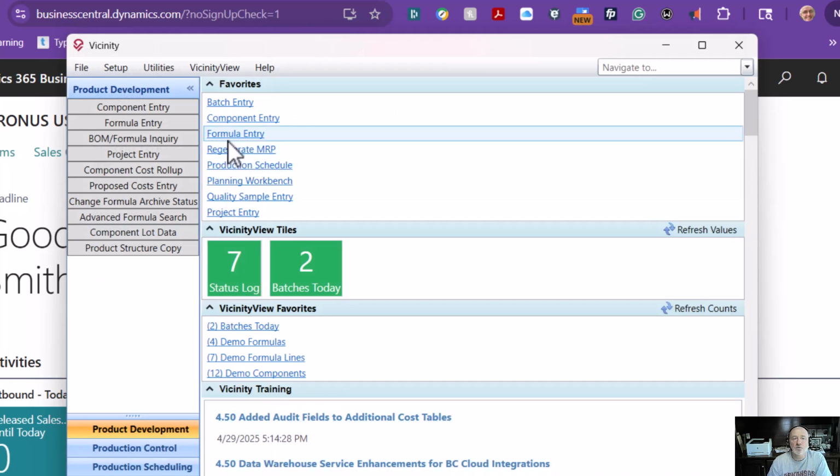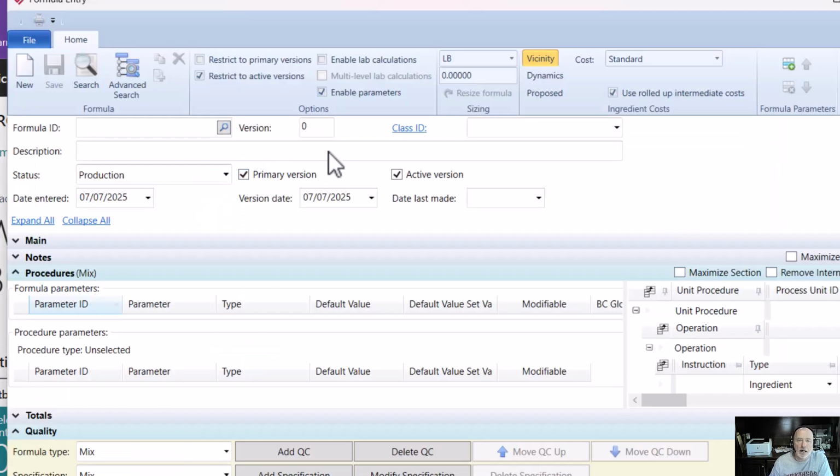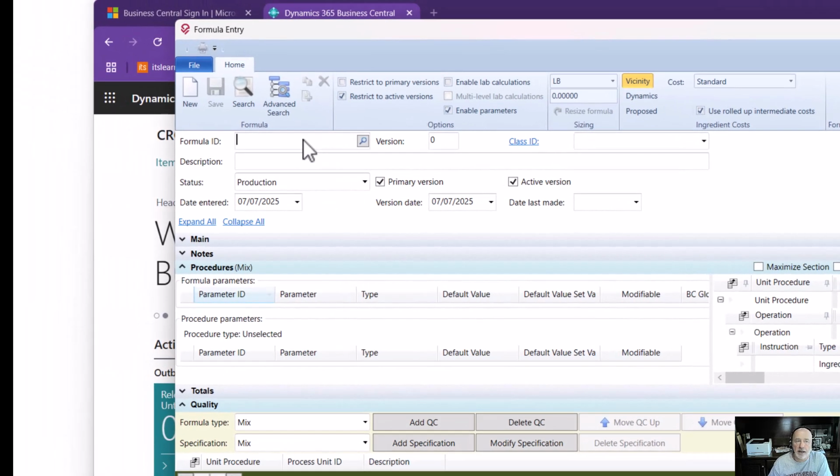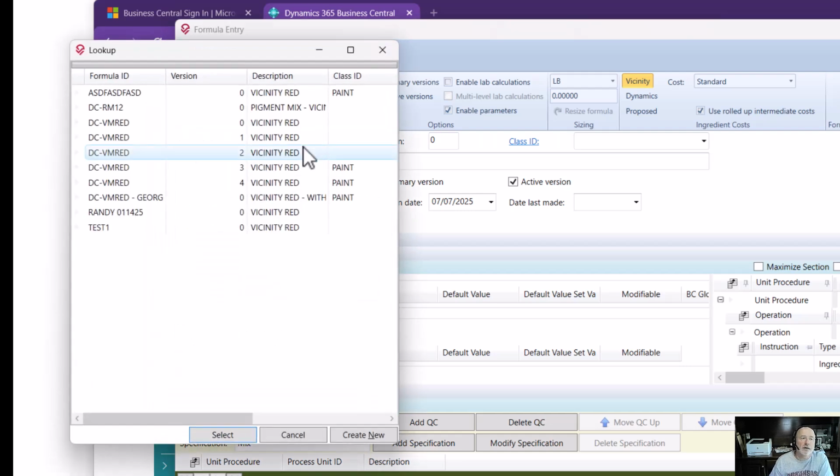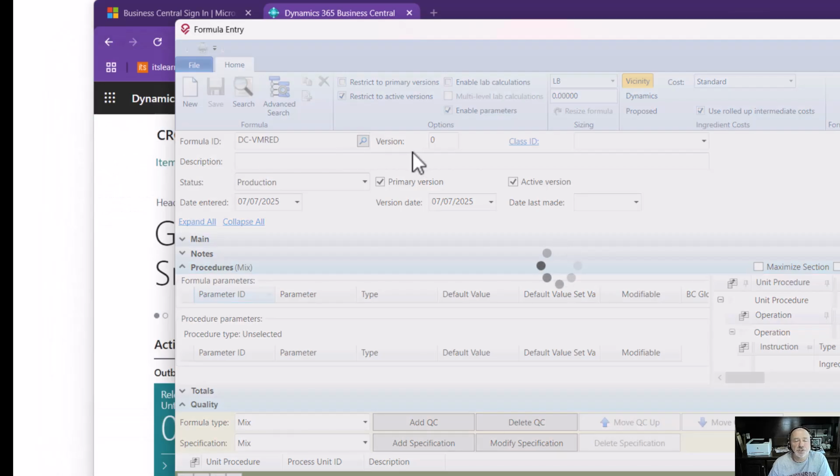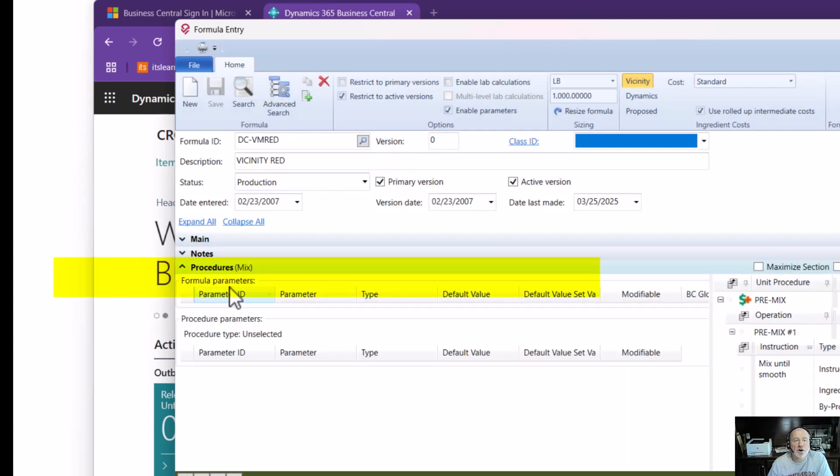So what I want to do is start going through my formulas. I'm going to tie this parameter to my formula, my red oxide primer. So we'll go ahead and pick up red oxide primer, version 0. And specifically, we're working off of parameters.